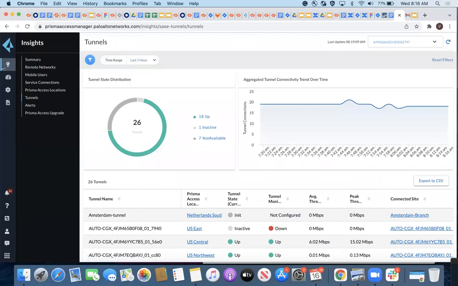So think of Insights as more of a place where you would go and do a check on how your Prisma Access infrastructure has been doing.